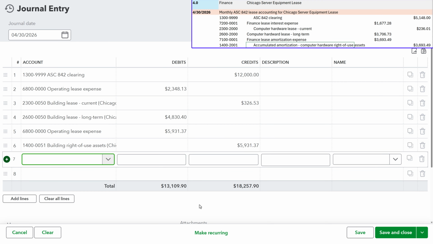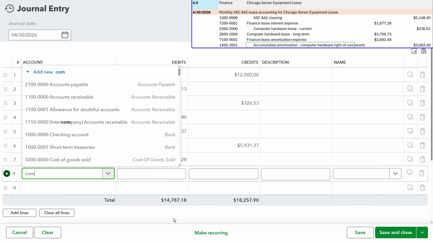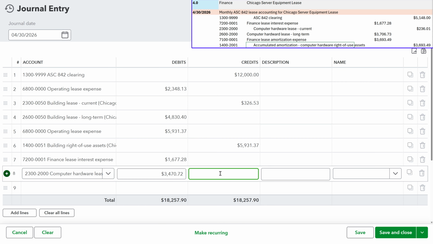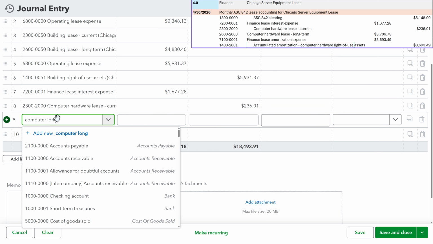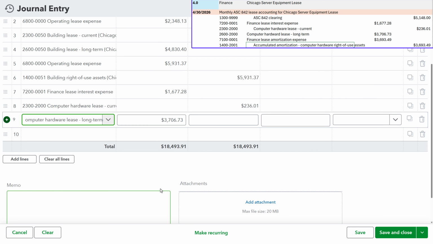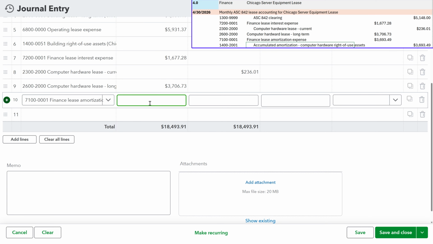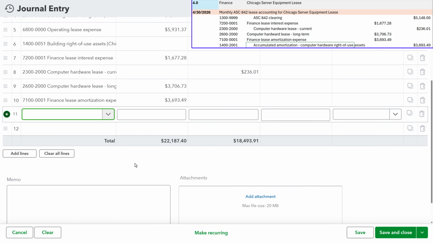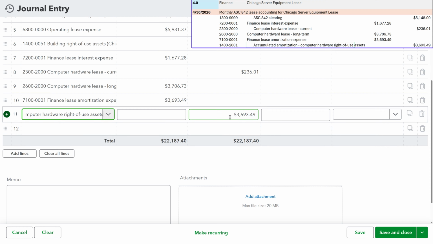Then for our computer server lease, we will debit finance lease interest expense for $1,677.28. Credit our computer hardware lease current for $236.01. Debit our computer hardware lease long term for $3,706.73. Debit our finance lease amortization expense for $3,693.49. And credit our accumulated amortization computer hardware right-of-use assets for the same amount.